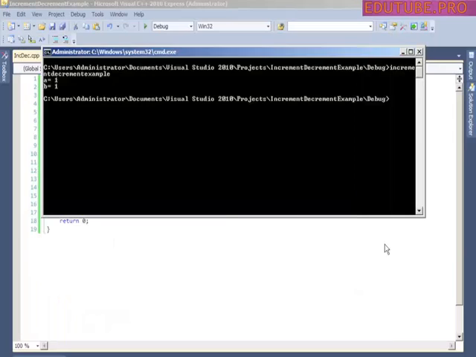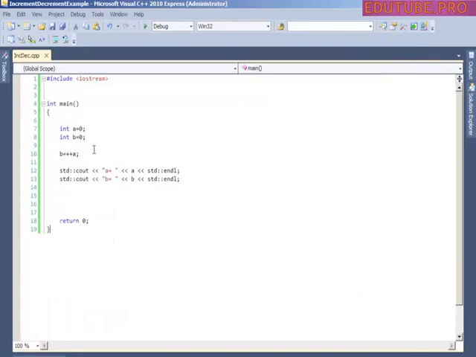Okay, so now let's go back and make one minor change here. Let's take the two pluses and move them to the right side of a. I did that with a mouse trick. You can space them out or delete them and add them to the other side. I just highlighted and then dragged. Now what this is going to do is something totally different. So let's compile this and take a look.